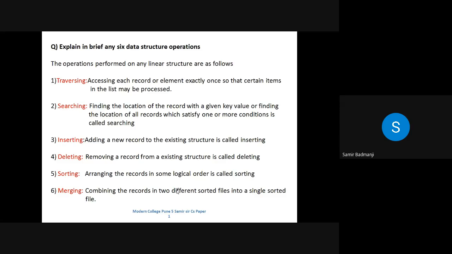The first one is called traversing. Now traversing means what? Suppose an array is there and you want to traverse that array. Traversing means moving through each and every element of that array only once. So one by one we are going to move through that array, but that will be only once.